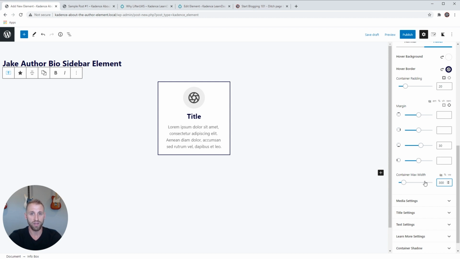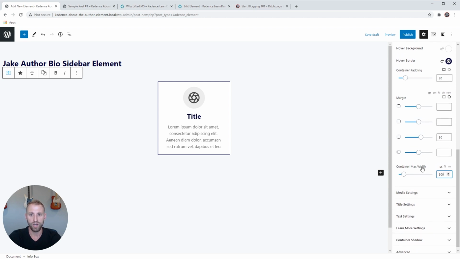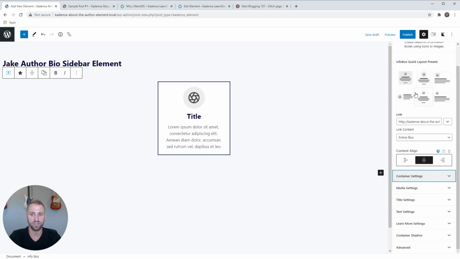So for this container max width, setting it to 300 pixels is really nice because it gives the width right here and you can see exactly how it's going to look in your sidebar. And then that way it won't ever get larger than 300 pixels. So after that, we are done with the container settings.